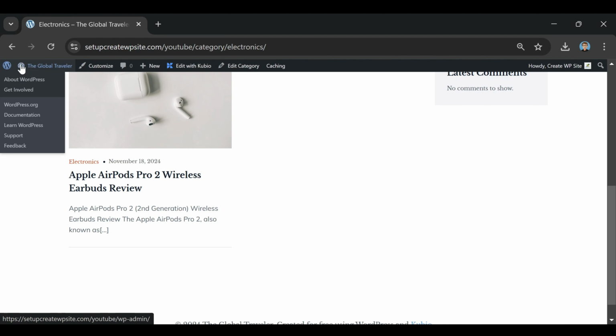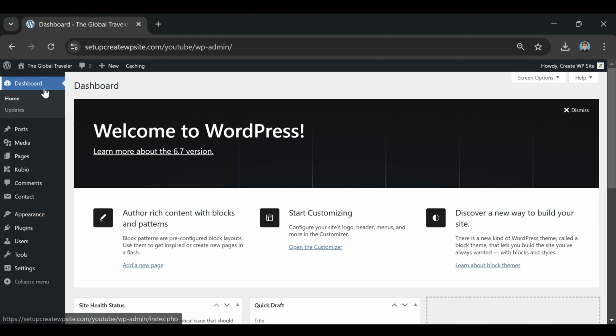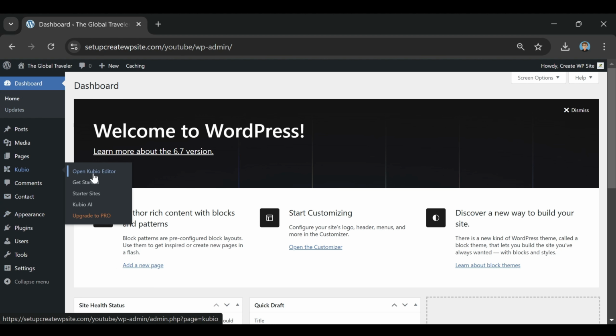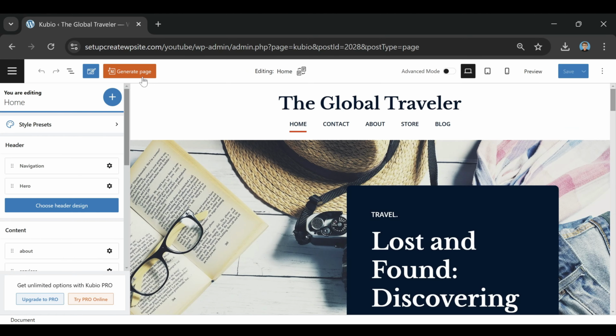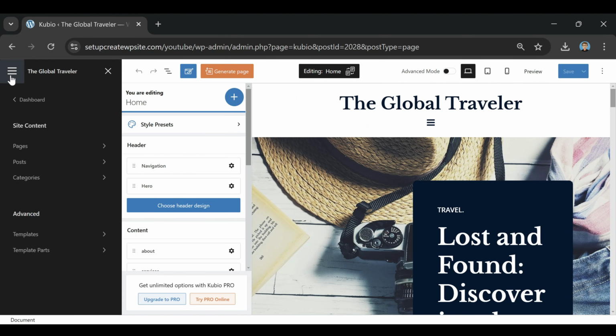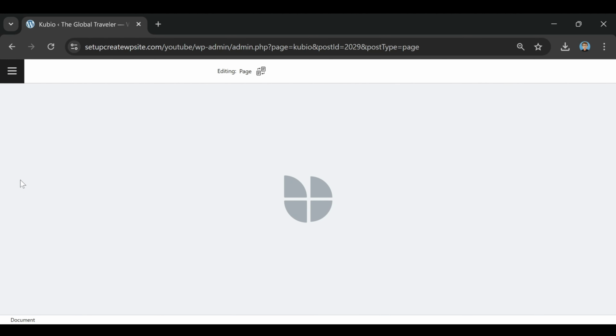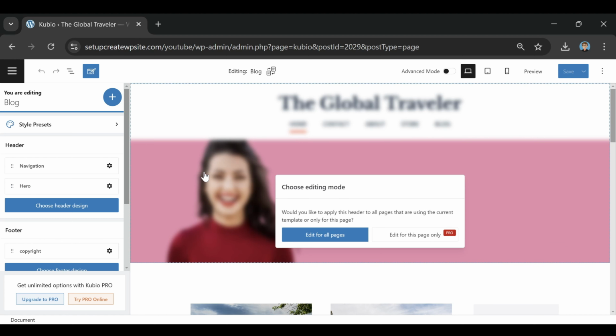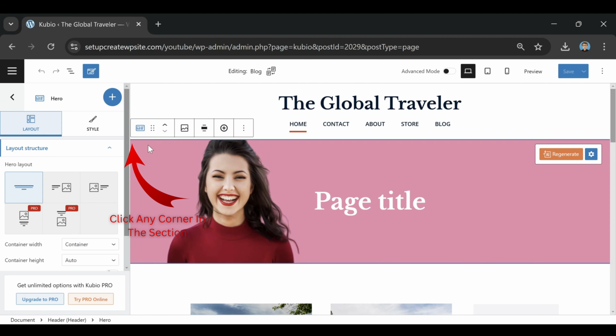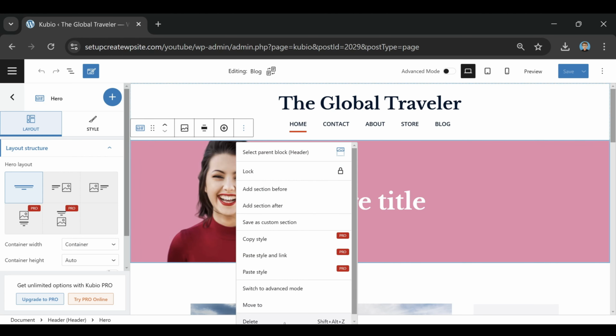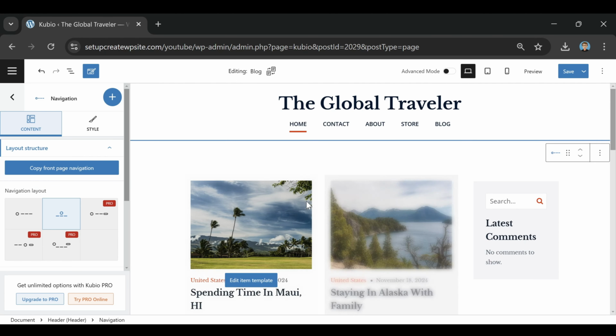So now what we're going to do is we're going to go back up here to the WordPress dashboard. And we're going to edit some of these pages. So if we go to where it says Kubio and we hit open Kubio editor, we're going to click on this right here and we're going to go to pages and then we're going to click on blog. And then we're going to get rid of this right here and you can click on edit for all pages. And we're just going to click on this and get rid of that right there. And that'll just help clean it up.